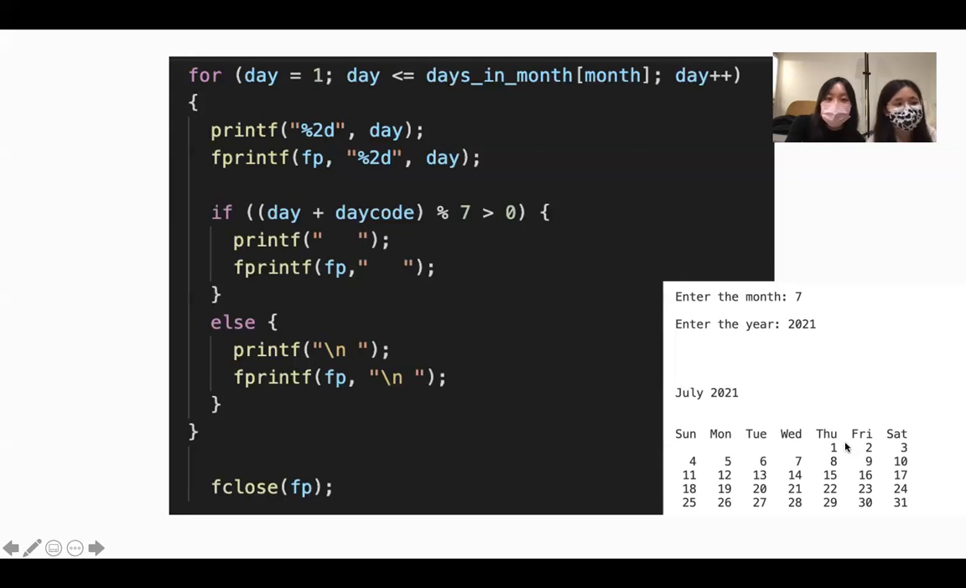And after that, it will go back to the for loop again, until day equal to 3. 3 plus day code 4, with mod 7 is 0, so it will come to this one, and it will print to the next line and then print another space. At the end of this function, we will close the file.